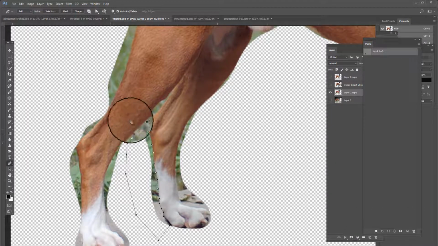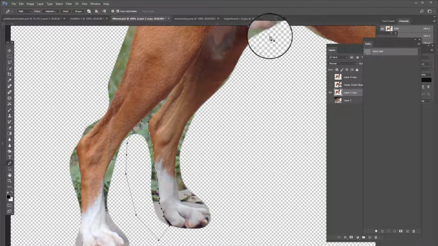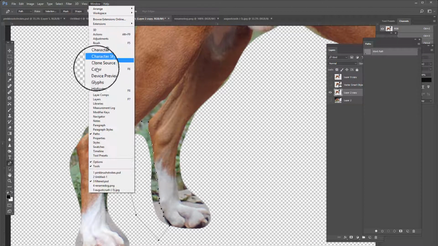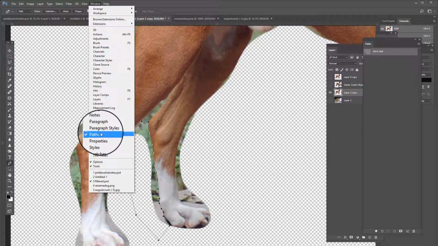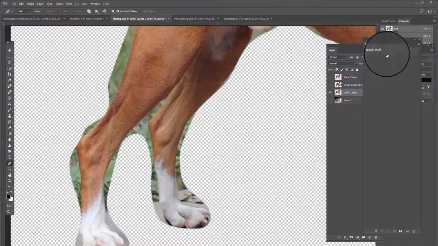Okay, so once you've created your little work path there with your pen tool, if you don't know how to get to your paths, you're going to go to Window, Paths, and you're going to check that. I already have mine checked. I try not to use a whole lot of shortcut keys because we're doing a tutorial, so I'm trying to do everything manually for you guys.